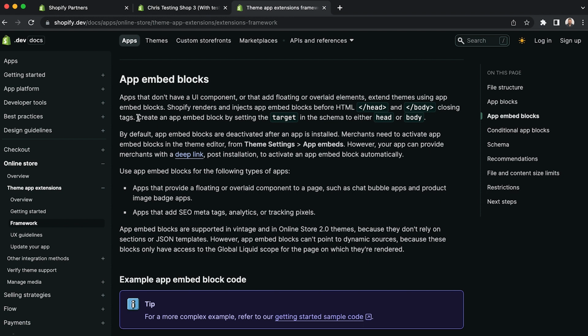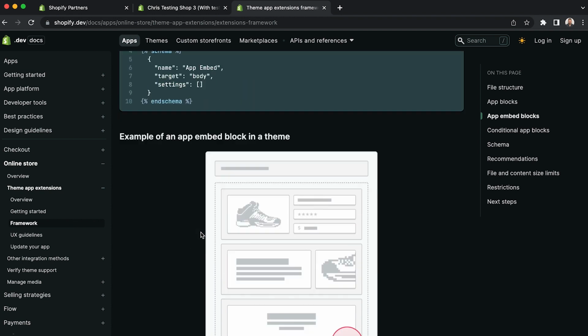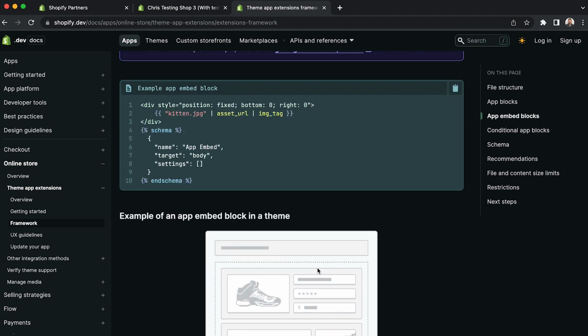As you can see here, we create these sort of app blocks by setting the target in the schema to head or body. Maybe it's just a bit of JavaScript or some CSS. We can add it to the head, or we can add it to the body. We can turn off these app embeds through our customizer via theme settings inside app embeds, which I will show you a little later. If we scroll down here, you can see this sample code right here. You can see this will float something in the bottom right corner.